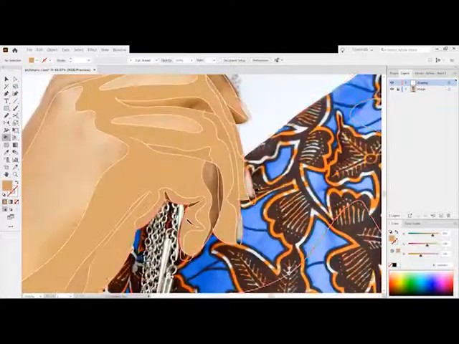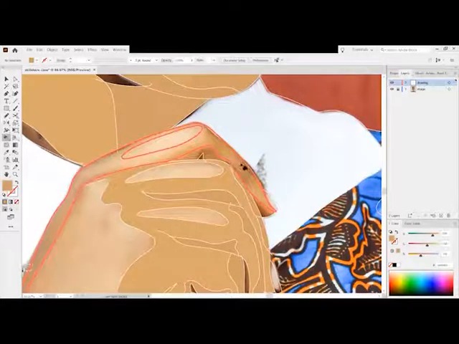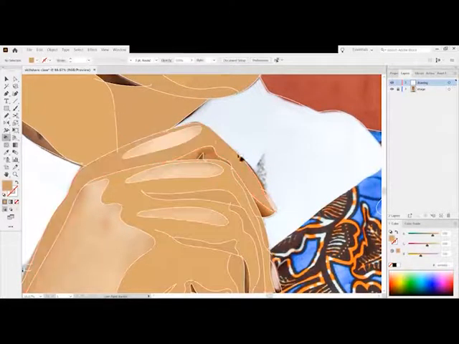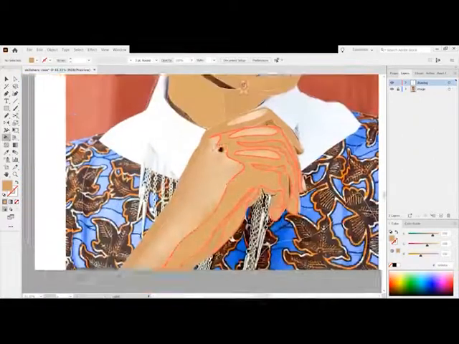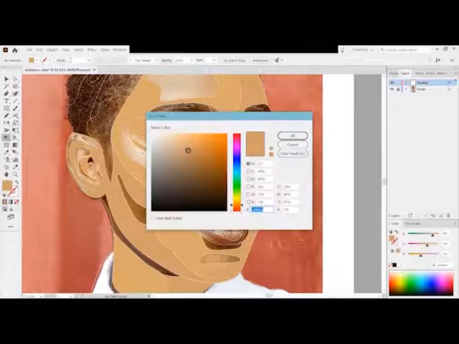Then I'm just going to keep going through and coloring in where I feel like it. This one might be nice with that color. I usually do all the shadows first and then the highlights last. That's not for any particular reason, it's just the way I do it.